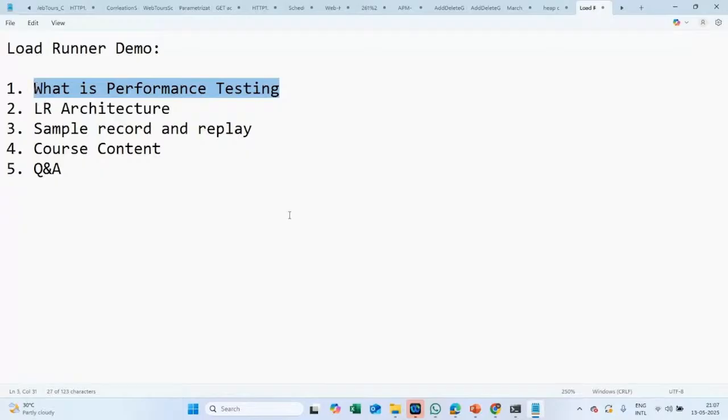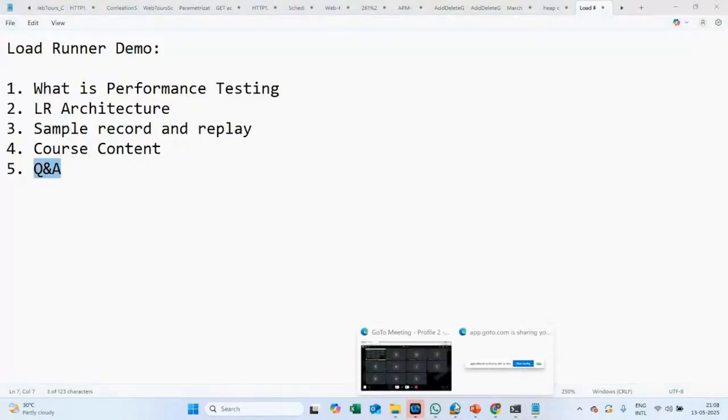So, what is performance testing? This is the first point that we'll be discussing today, and then we'll go through the LoadRunner architecture, because this is the LoadRunner tool from performance testing. We'll go through the architecture of LoadRunner, and we'll record a simple flow and replay it to see how it works. Also, we'll go through the course content completely, and then finally we'll discuss the question and answers.